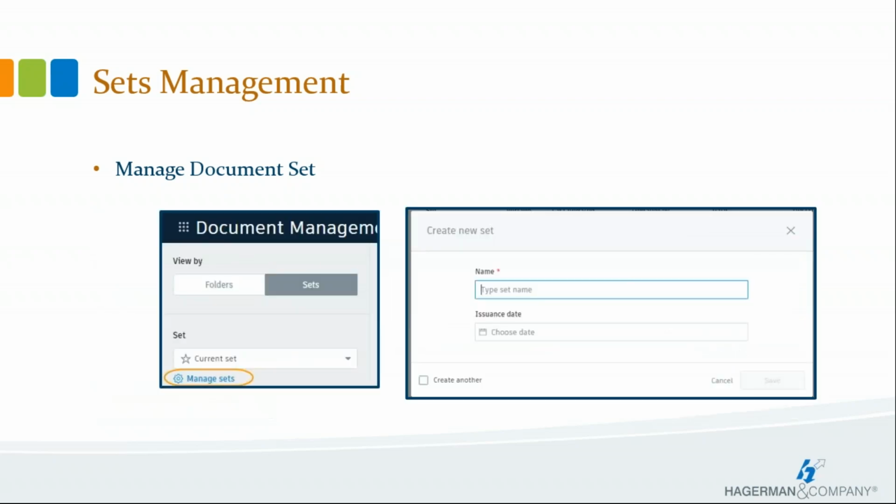As the project admin, you can create specific sets for your project in advance with the Manage Sets option. To create a new set in advance, go to the Sets tab and select Manage Sets. In the Create New Set dialog box, add the desired set name and optional issuance date. By checking Create Another in the Create New Set dialog box, you can continue to create additional sets before saving.